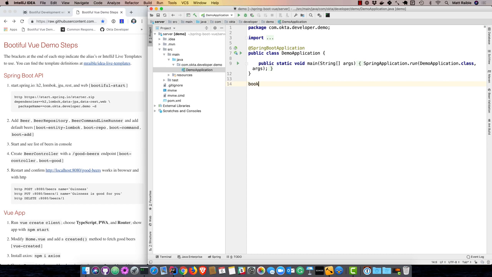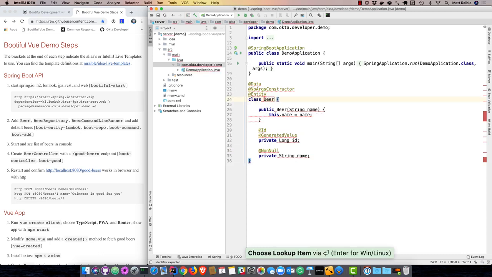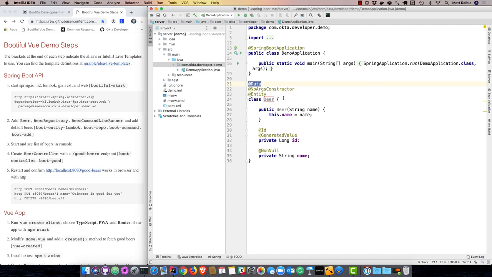So I'm going to start by creating an entity using Lombok, and we'll just call this Beer, and you'll see it uses the @Data annotation, which adds getters and setters and toString to this class. No-args constructor. I could obviously just write that in one line as well down here, but I'm choosing not to, and then an ID and a name.